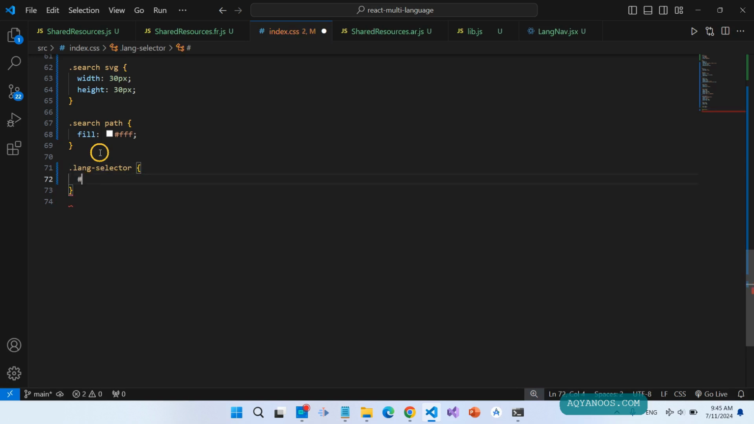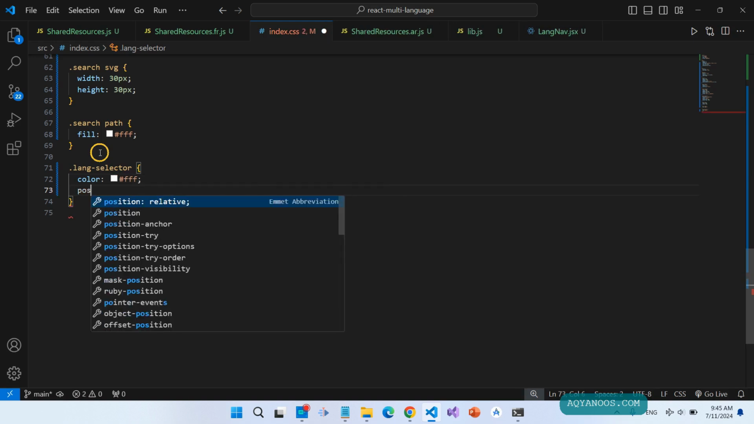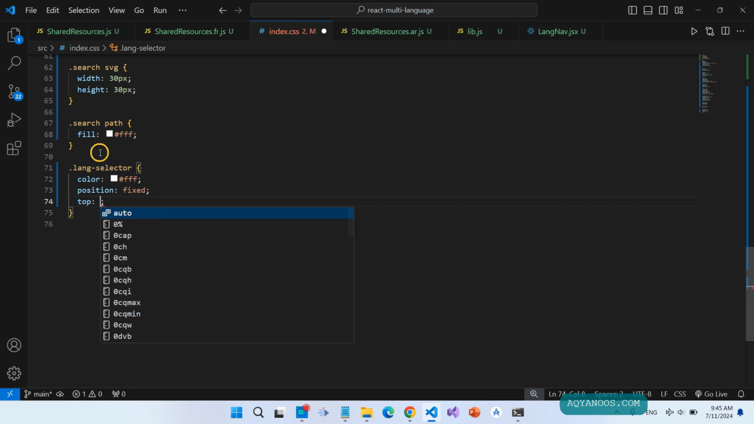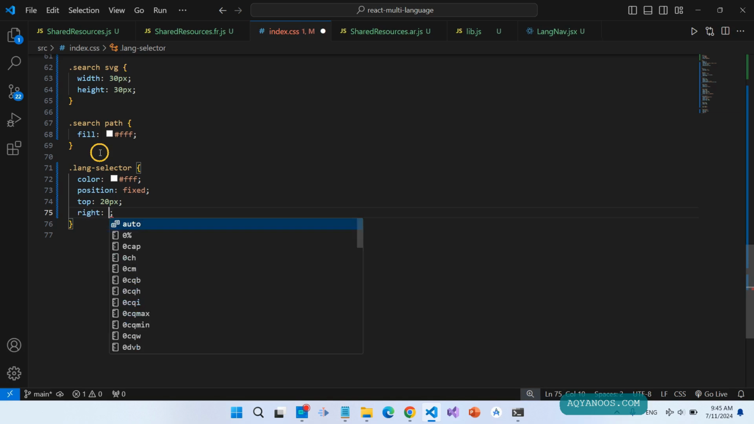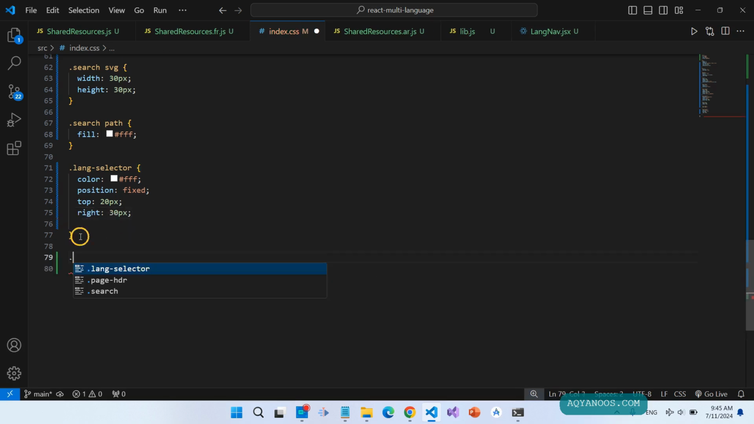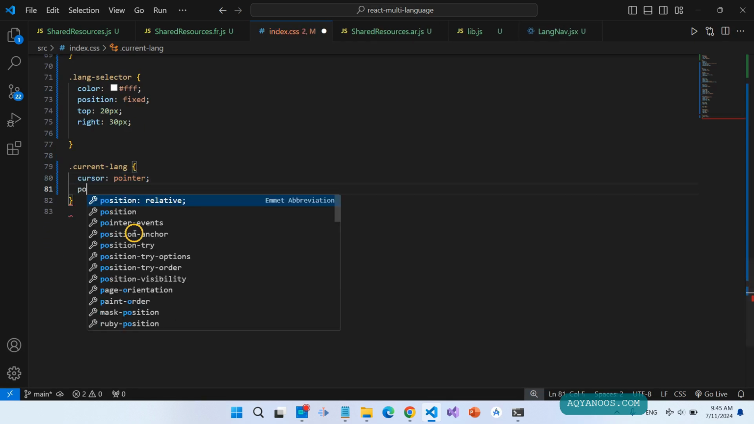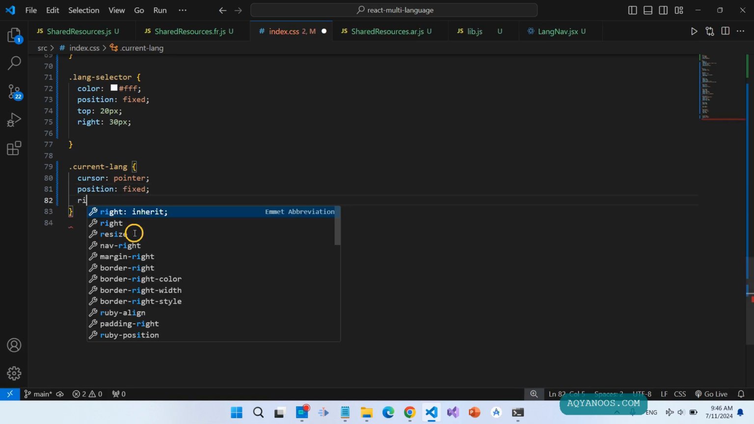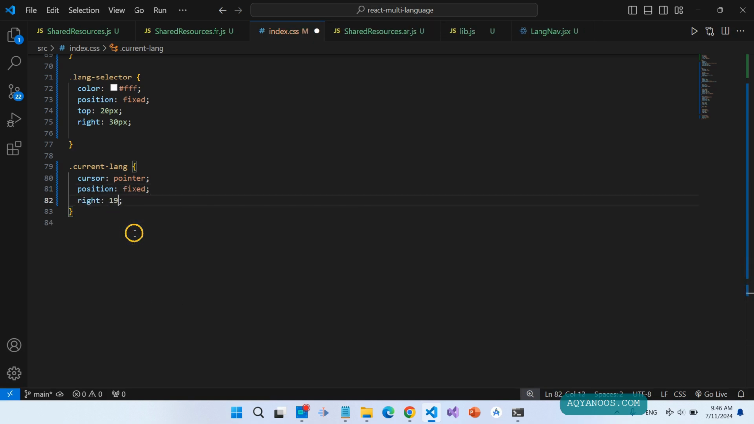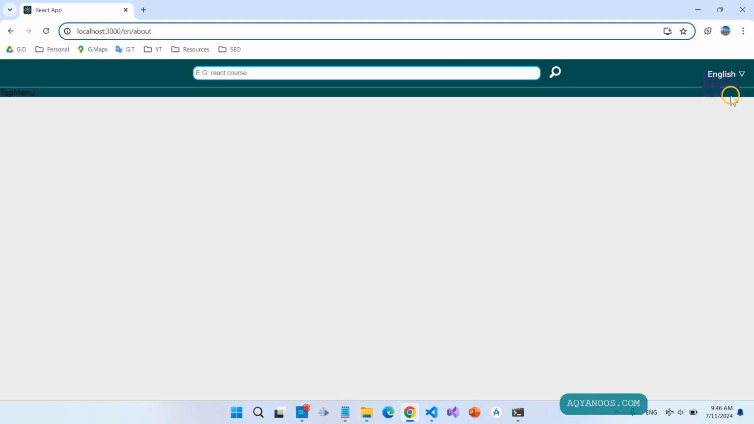Language selector, color white, position fixed, top 20 pixels, right 30 pixels, and for the current language, cursor pointer, position fixed as well, and right 18 pixels. Save it and let us see. Very nice.